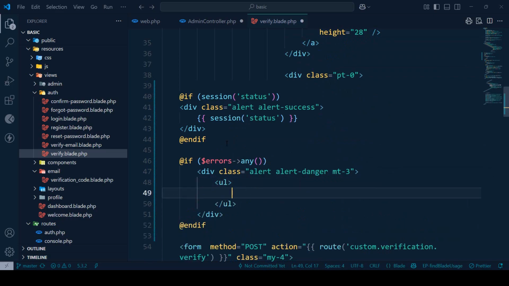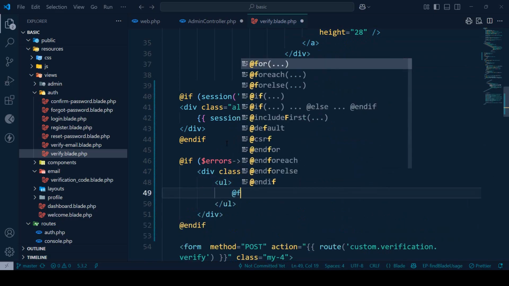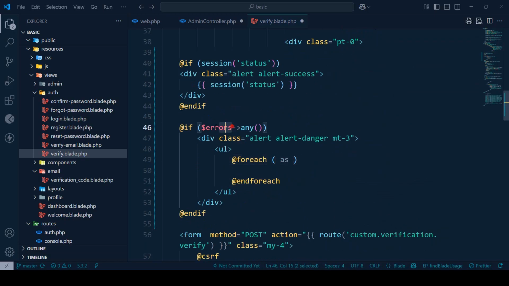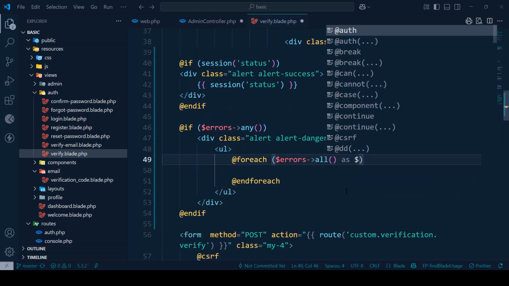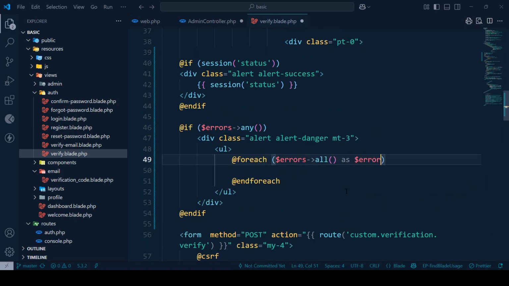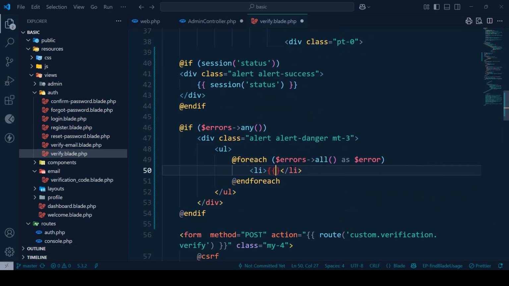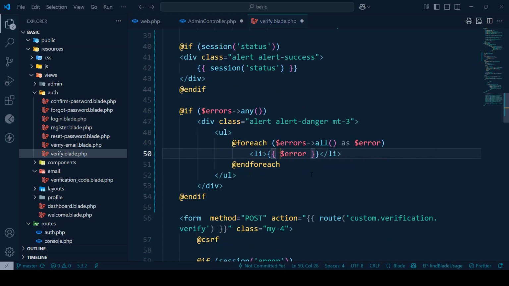Then I want to use a UL, and into this UL area I want to use a foreach loop. I want to call foreach on whatever errors we get, that is our errors. I want to access all the errors, as all errors, and assign each one by the name error, and this error should be displayed. So in here I want to load an LI, and into this LI area, if there is any error, it should display this error, because I have actually passed multiple errors. If there are any, they will be displayed one by one.